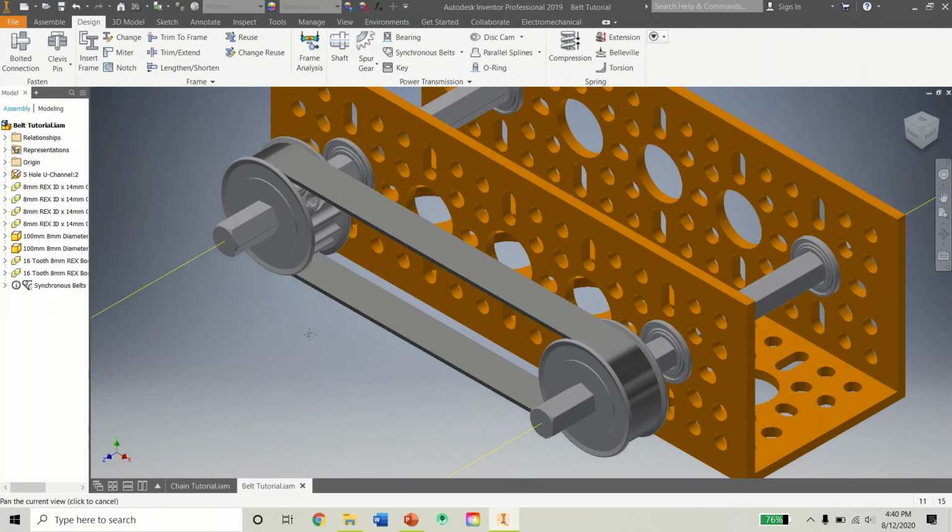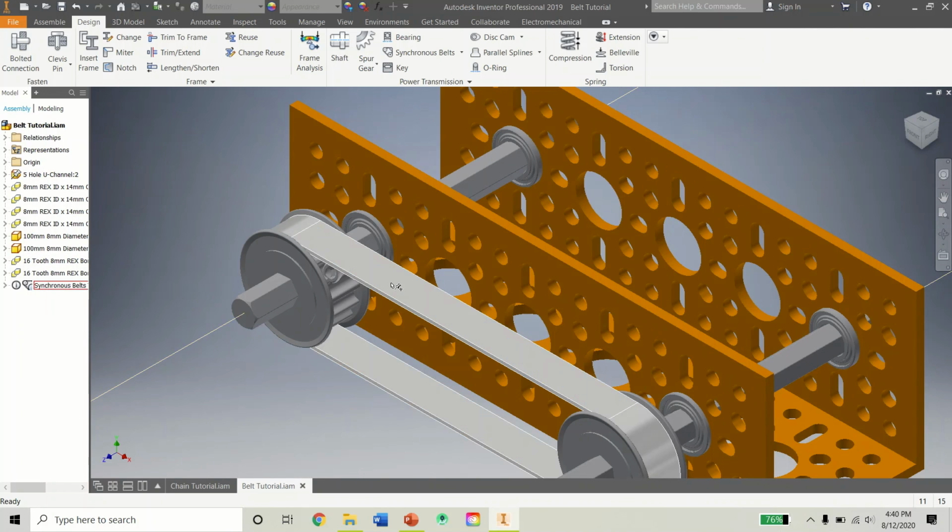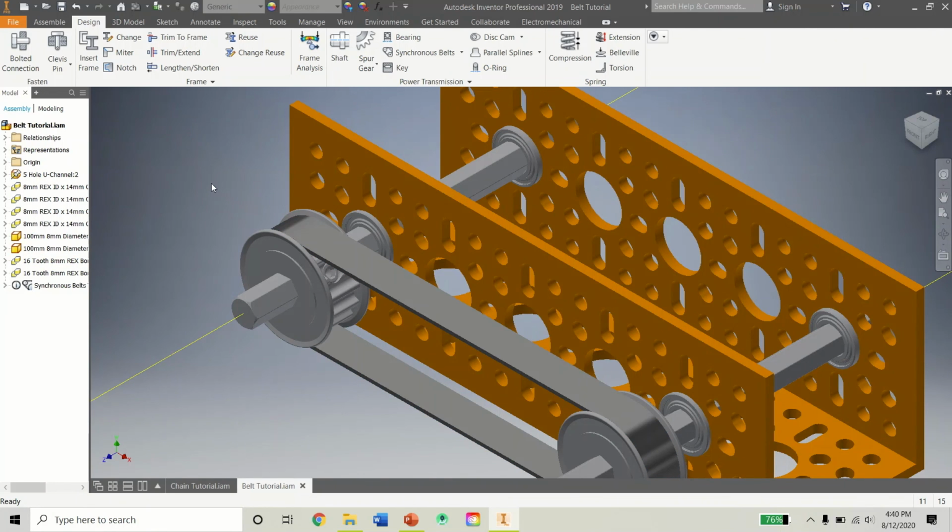And so that's basically it for this tutorial. We generated some chain and some belts using the roller chains and synchronous belts tools in Autodesk Inventor Assembly.